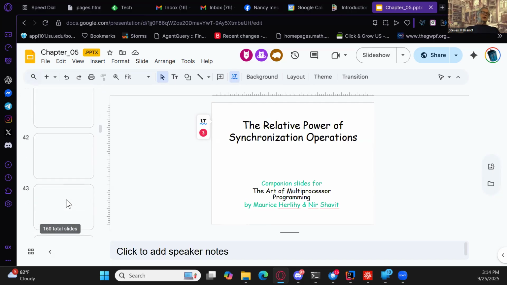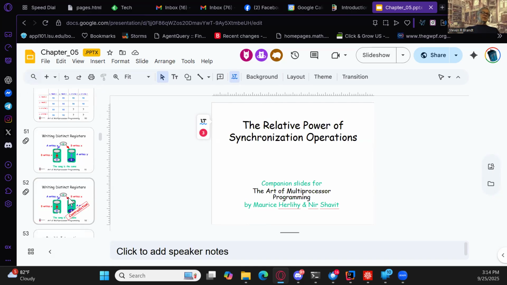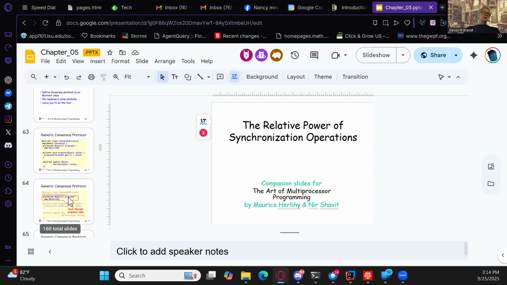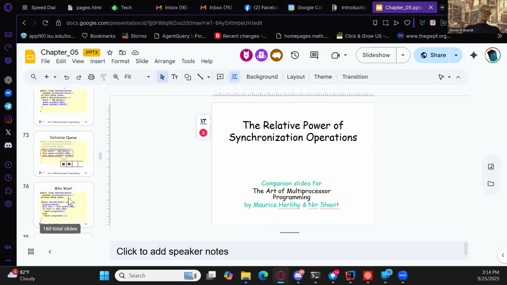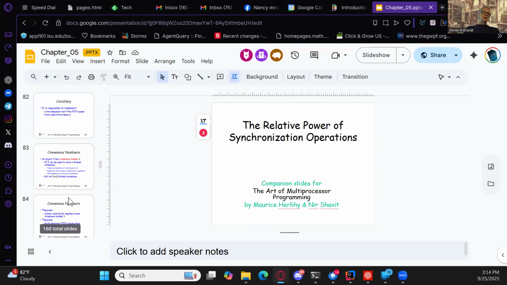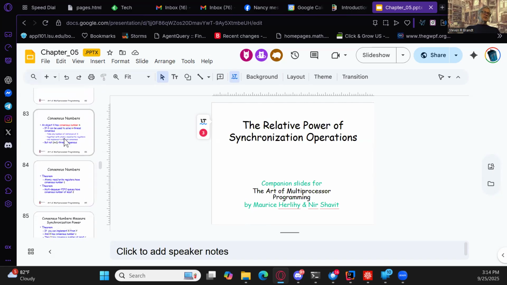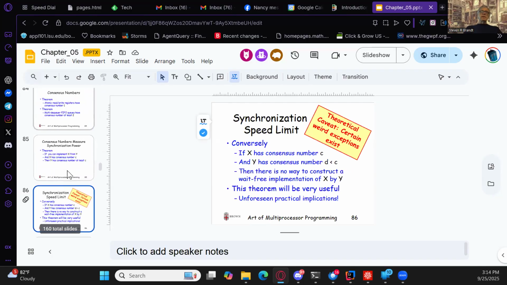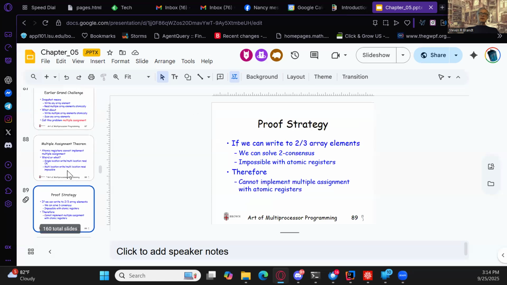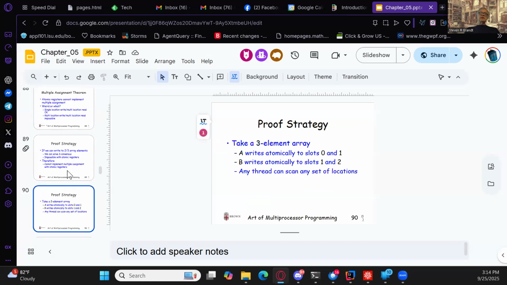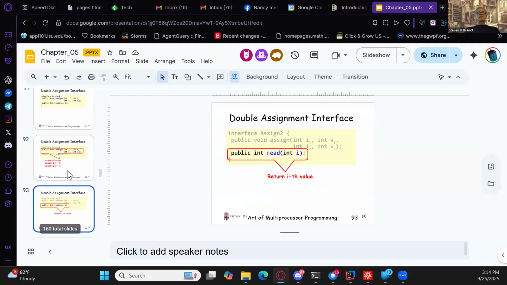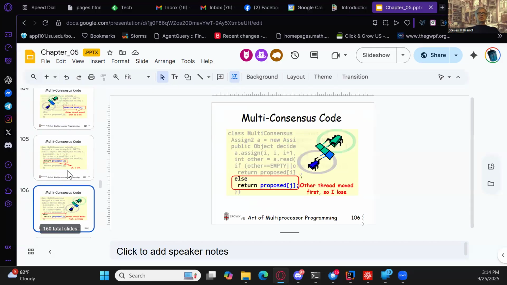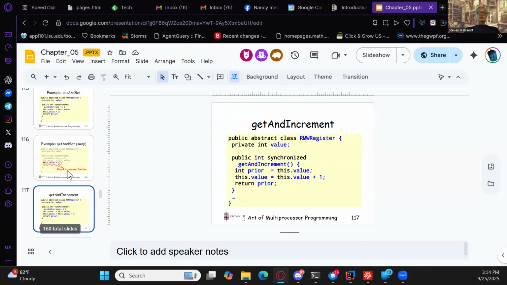You don't happen to have a slide number for me, do you? Yeah, most of it is trying to convince you that all this stuff is really true. Consensus number starts around 83. So multiple assignment, that was fun. I think it's kind of cool, actually. What slide number did you say?